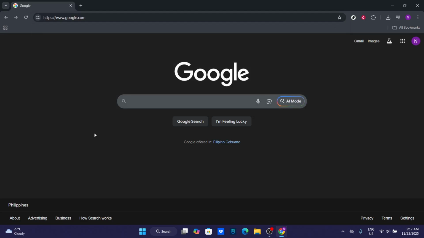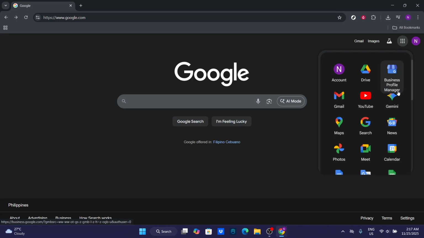Start by opening your browser and heading to google.com. If you're not already signed in, sign in to your Google account so Calendar can load your schedules. In the top right corner, click the Google Apps grid, then open Google Calendar from the menu. A quick tip, bookmarking Calendar makes it much faster to return next time.